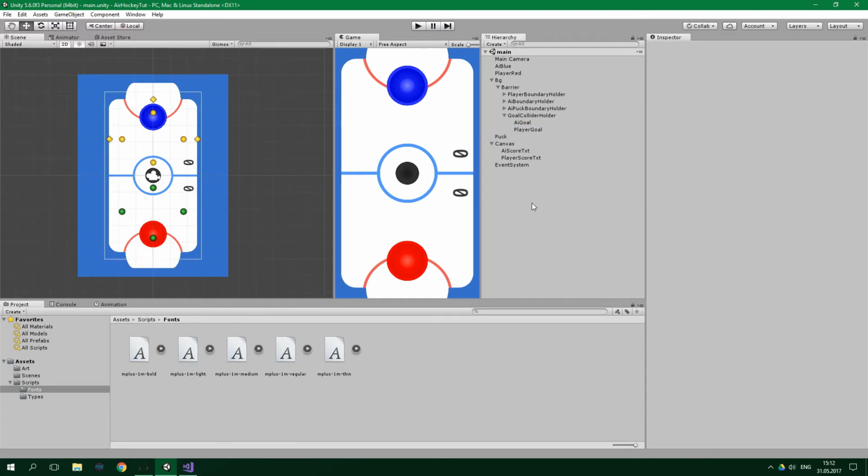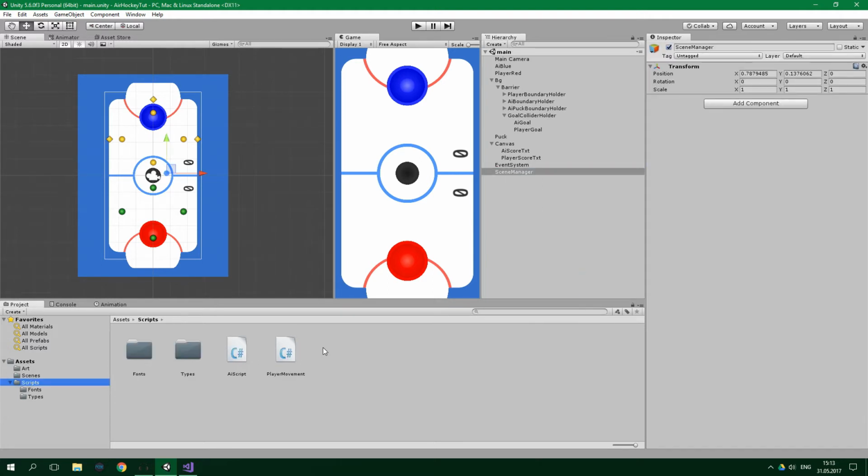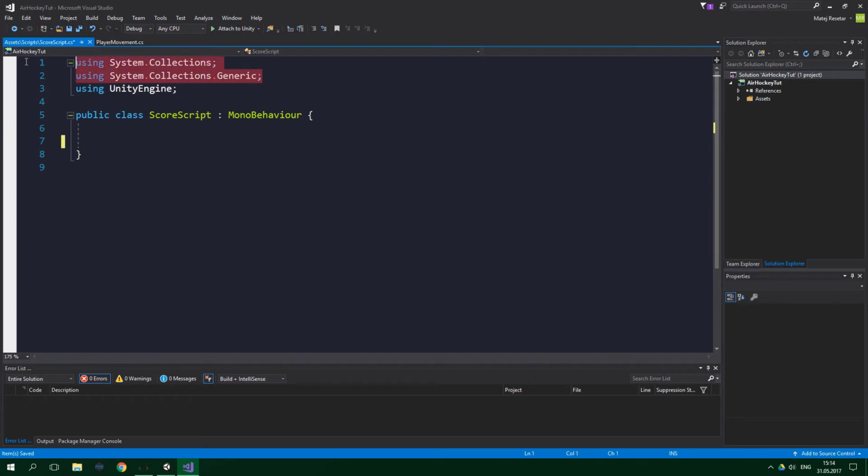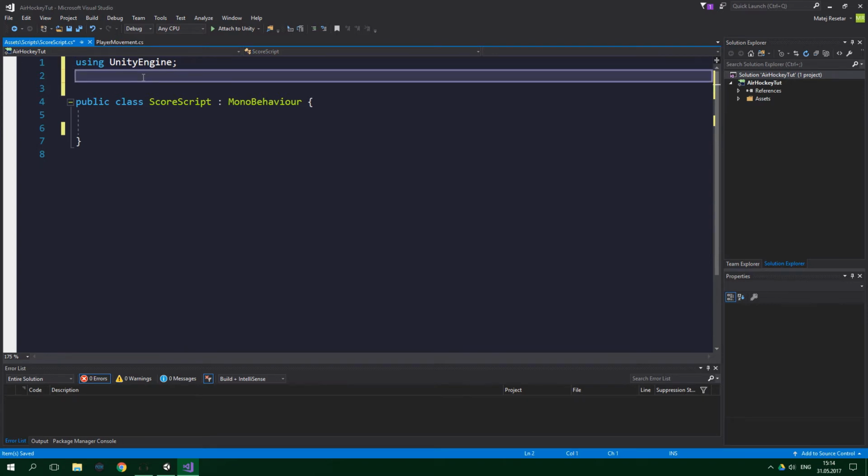Next up, let's create a scene manager game object. And let's also create a score script and drag it to the scene manager. Now let's open up score script. We can delete all of this and also these two using statements. And we want to be using UnityEngine.UI.